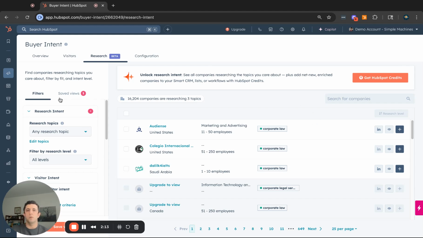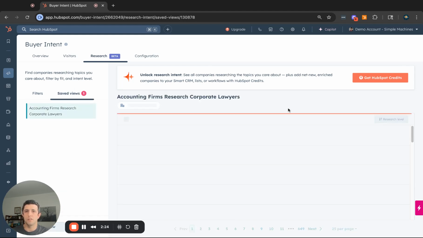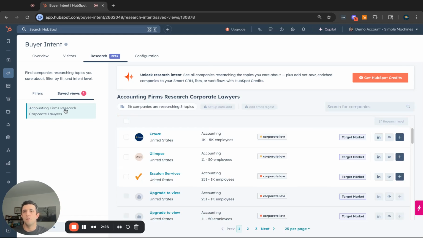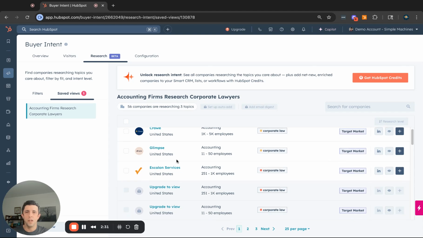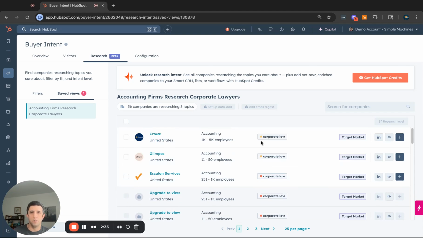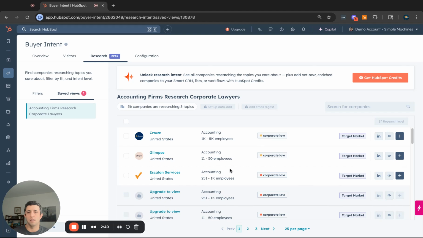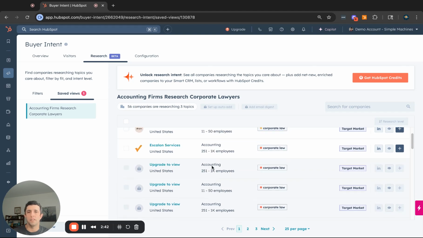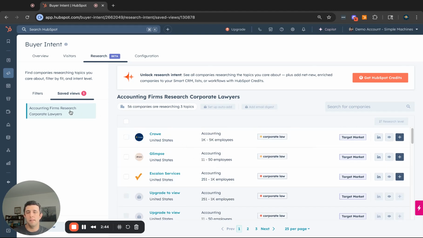The next step that we're really recommending and encouraging clients to do is to configure saved views so that you can see not only who's searching this, but who in your target market is searching for this. Here we've got a saved view for accounting firms researching corporate lawyers. If you've got a paid subscription to HubSpot, this is just the demo portal, as of June, you actually have HubSpot credits that will help you unlock more of these companies to see them. But once you've got this in, there's several things you can do.